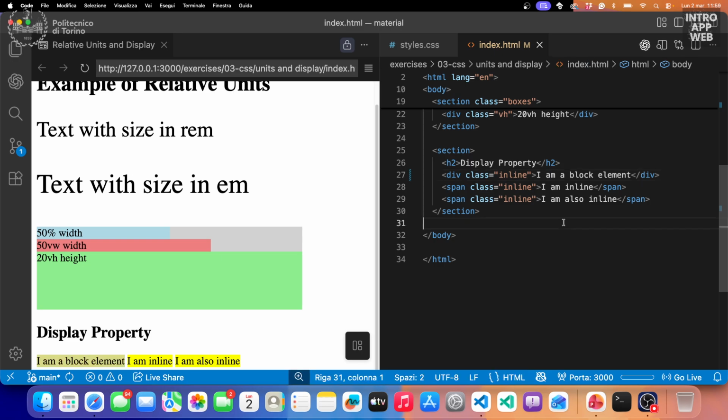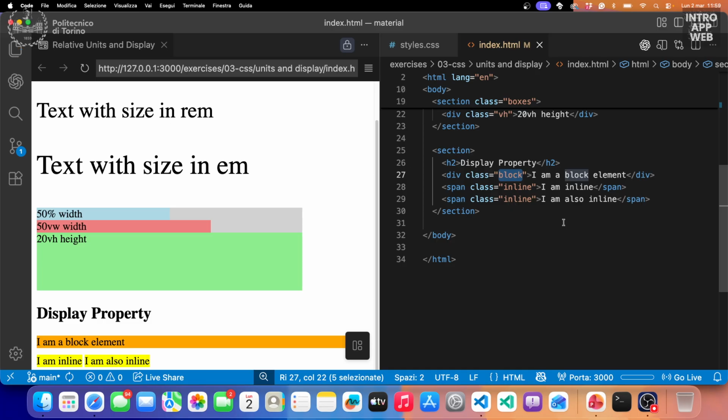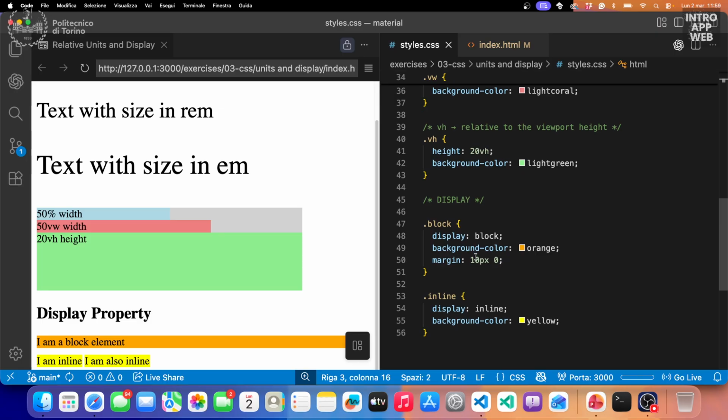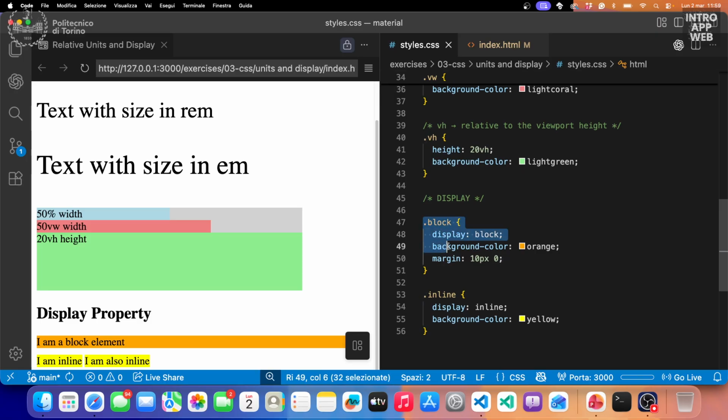Be careful, because here, I'm sorry, maybe this is my fault, because here you can get the idea that I'm setting the property directly into the HTML. It is not that way. I'm doing this because on the CSS I have a class that is called block. And within this class I'm defining the properties and the display behavior.